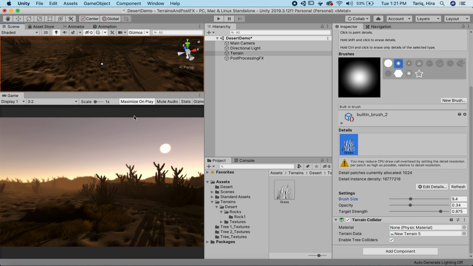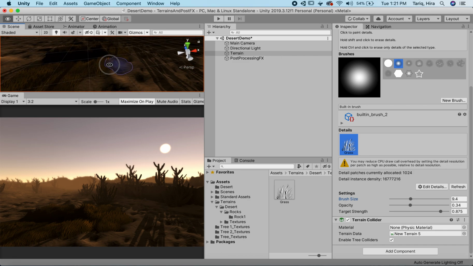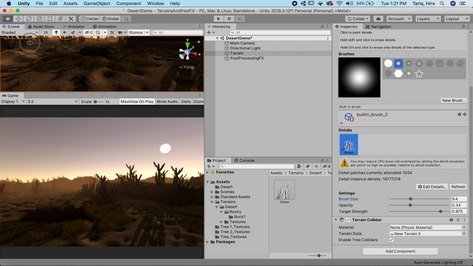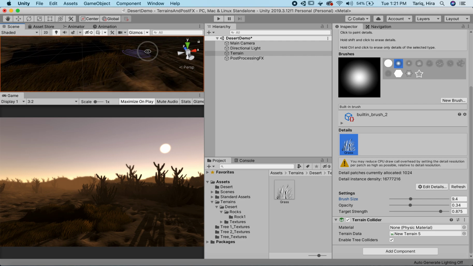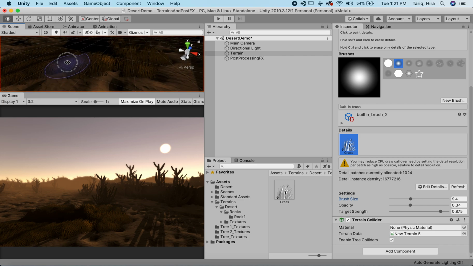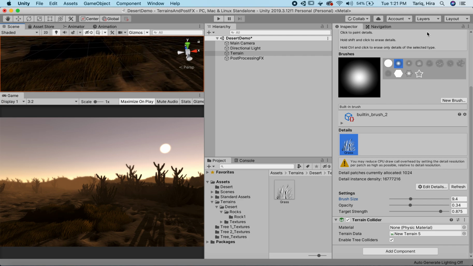But what I don't like about this is that it's billboard. And what that means is it's always going to be facing the direction of the camera. And that's not really what grass is like. See how the grass is moving as the camera moves? So that's not what grass looks like.